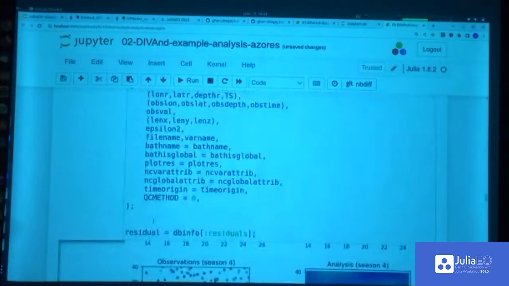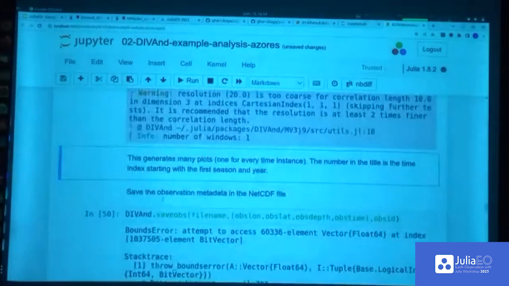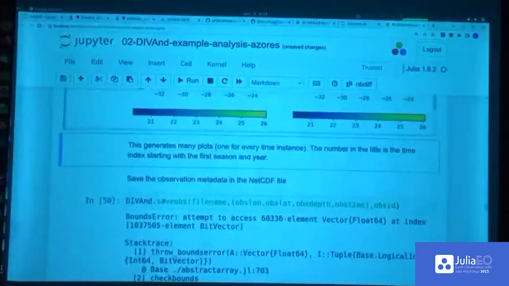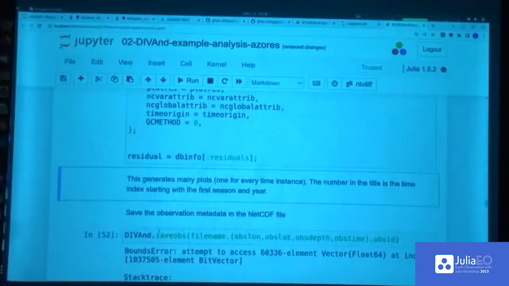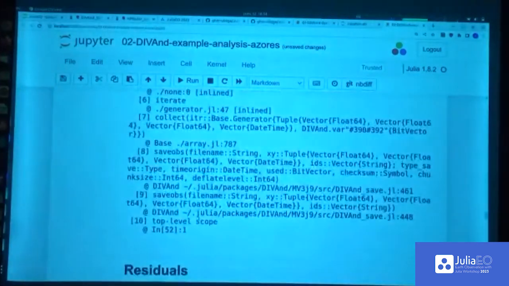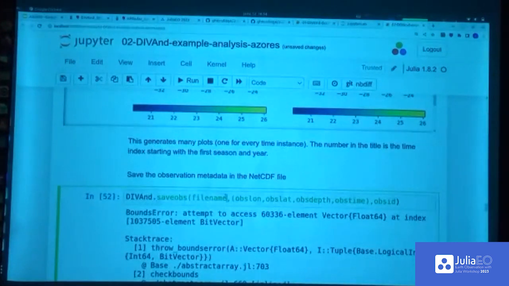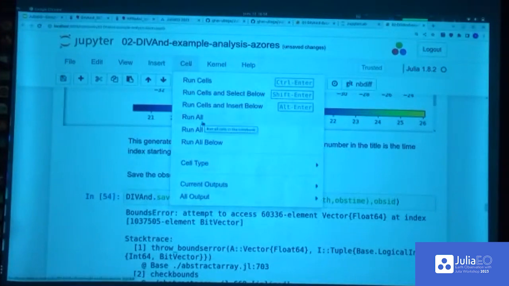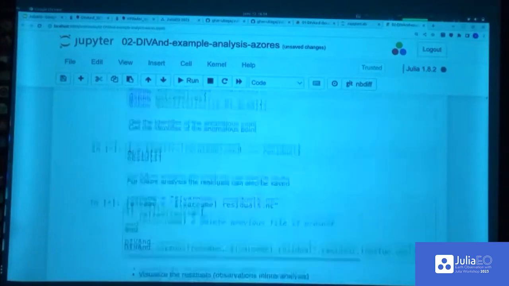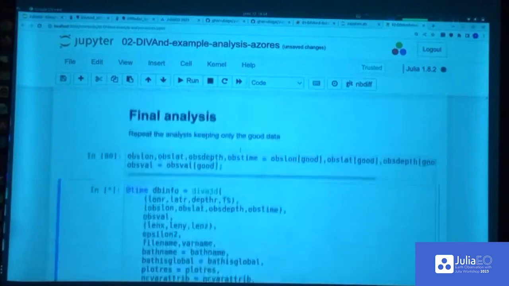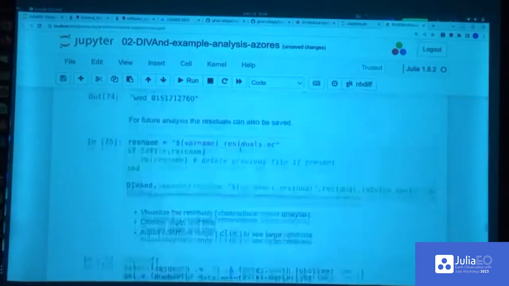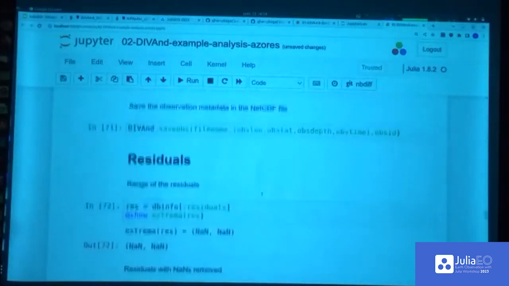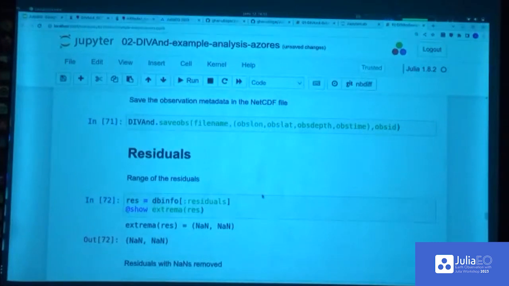Okay, let's. This is a step you cannot execute twice, unfortunately. So the next step is actually to save the residuals. I'll save the observations, and we look especially at the residuals.